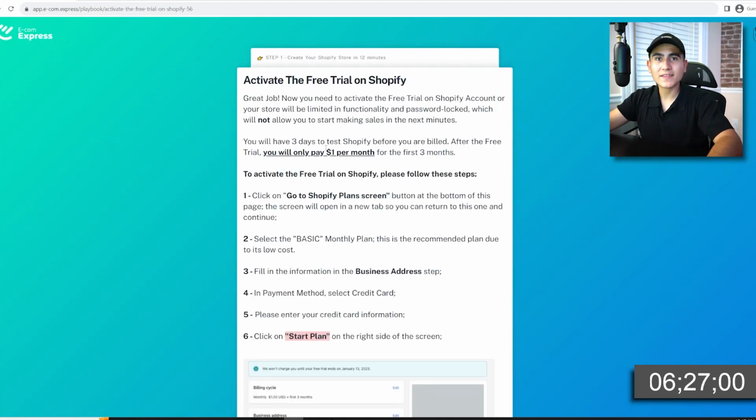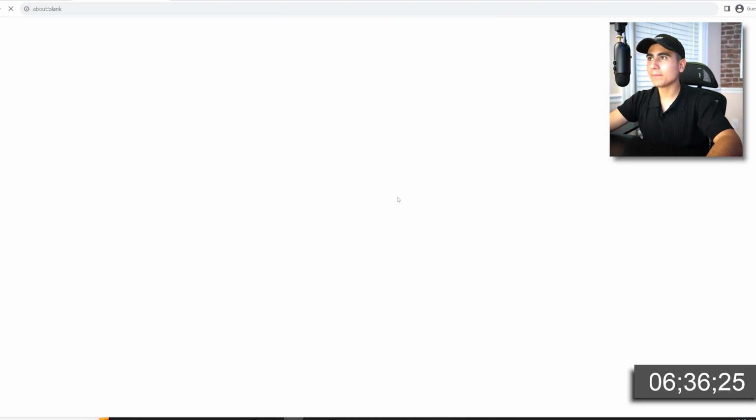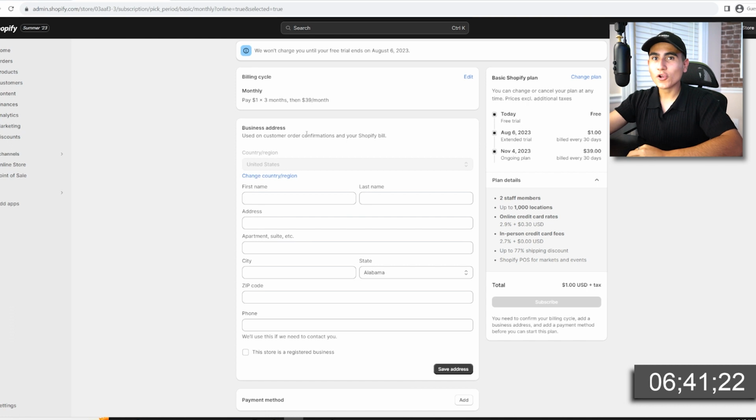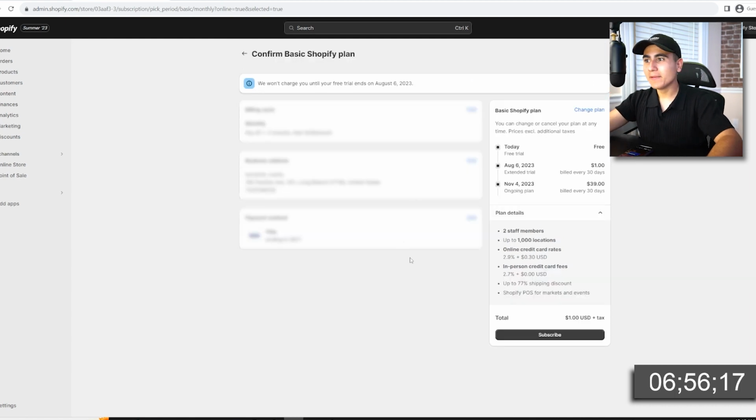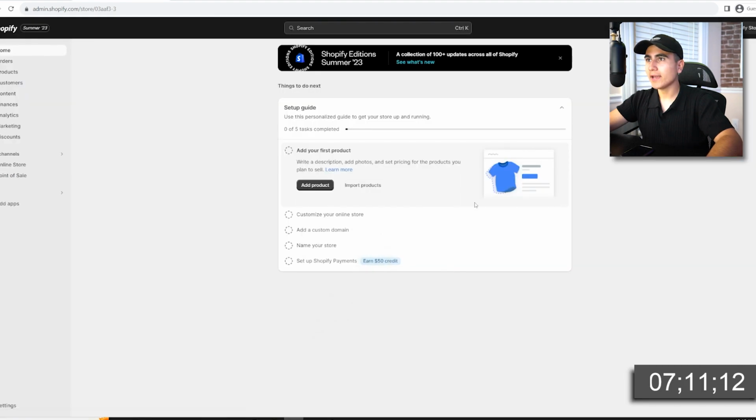We now have to activate the free trial on Shopify. So all you have to do is scroll down. We're gonna hit access Shopify plan screens. Now you're gonna enter all your personal information and also your payment method. I'm gonna do this off camera and I'll be right back once this is all filled out. Okay, now that all the payment information is added, all we have to do is hit subscribe and we can hit no thanks at the top here and just close this out and we're good to go.